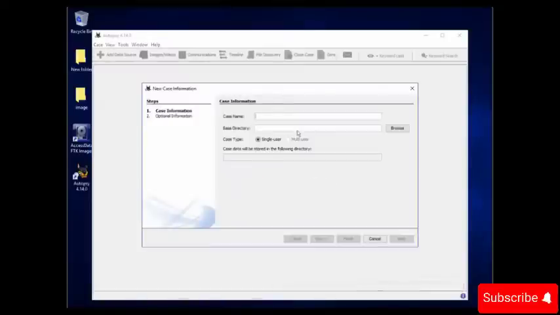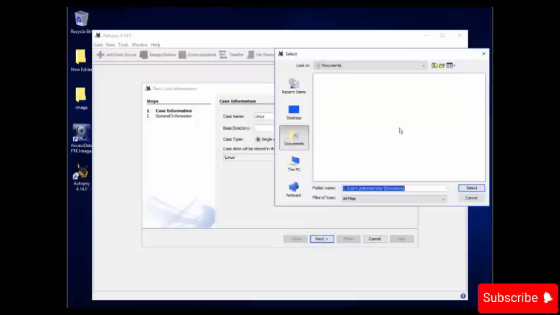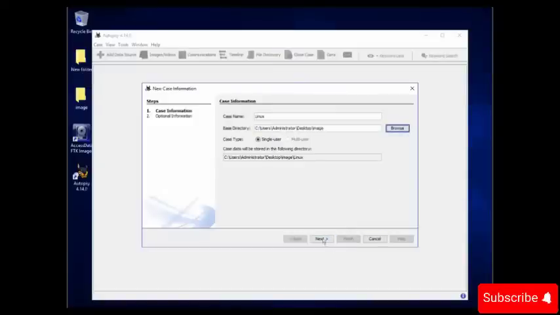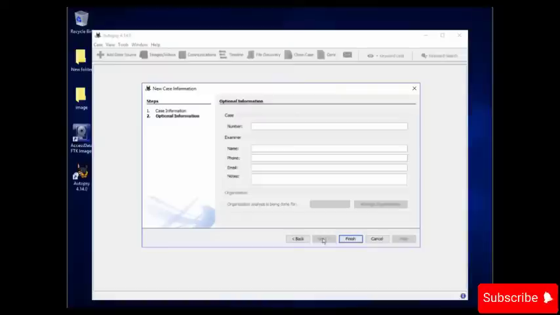Now it asks for case name. So case name, let's say Linux. And base directory, go to desktop, select the image folder, click next. Now case number, you can type anything, so let me type Linux only. In the examiner name, let's type student. Click on finish.